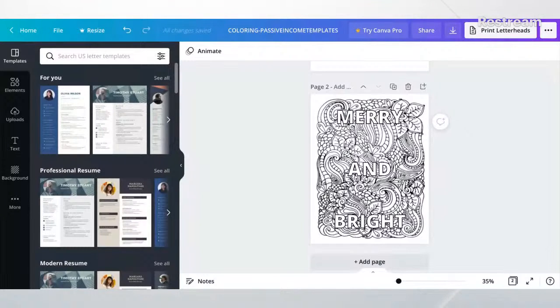profitable on Amazon KDP, but you don't have the artistic ability to illustrate your own, don't worry, there's an easy way to create your very own in Canva.